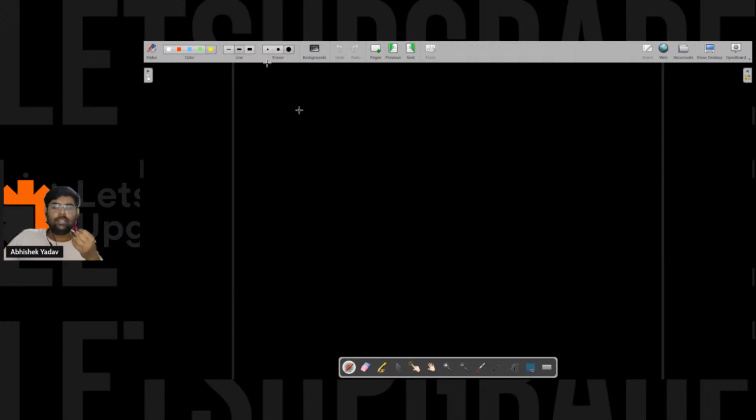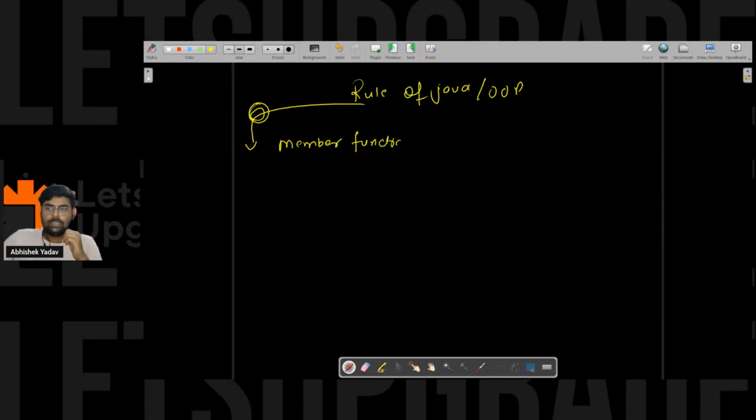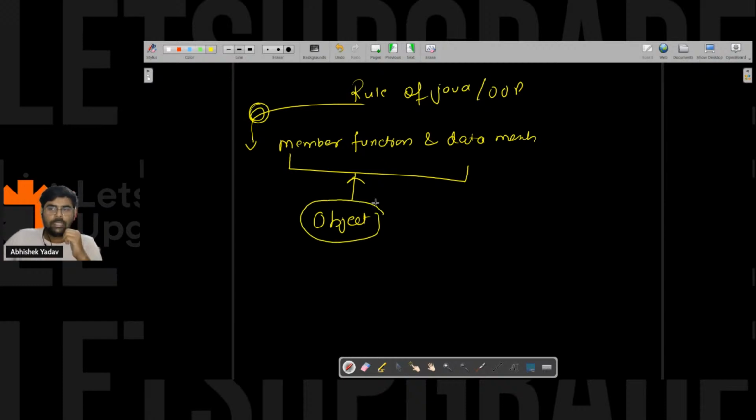Static one more time. So here, the rule of Java, or you can say OOPs, is saying that in order to access the member function and the data member of a class, you have to create the object, and with the help of the object you can access the member function and data member of a class. This is a rule of Java, or OOPs.